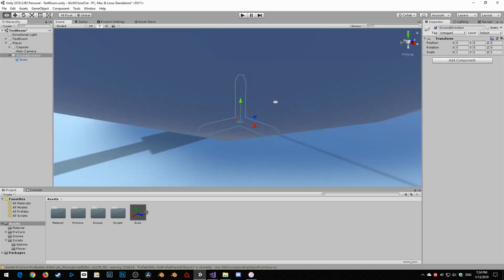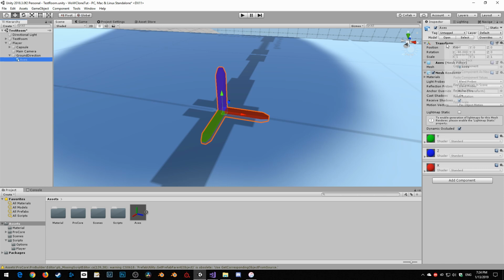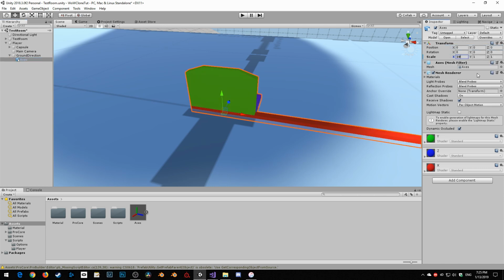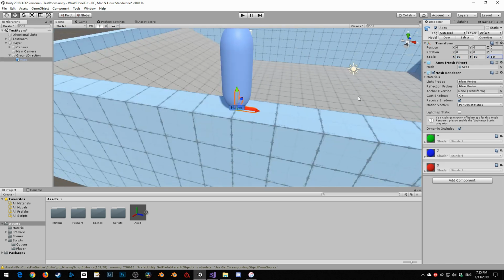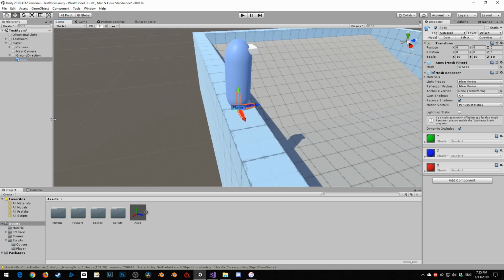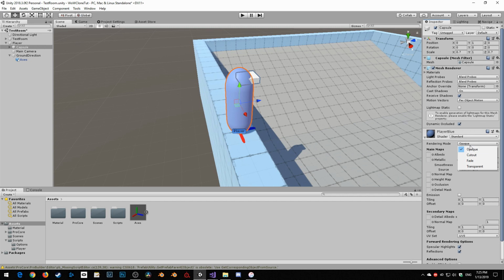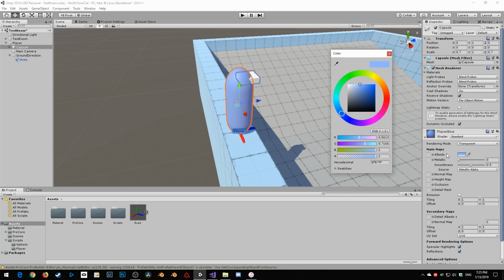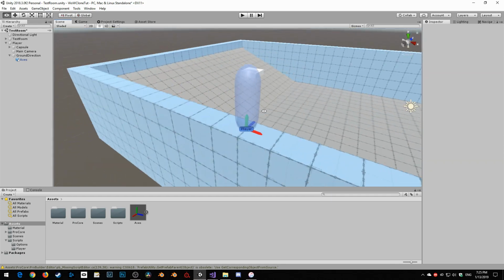Alright, so now it's super tiny, and it's also not in the right orientation. So I'm just going to reset transforms, and then I'm going to scale it up by 10 on all of the axes. Cool. But now I kind of want to see it, so I'm going to take the player, change the rendering mode to transparent, and bring down the alpha of the color. So now we can see our axes.